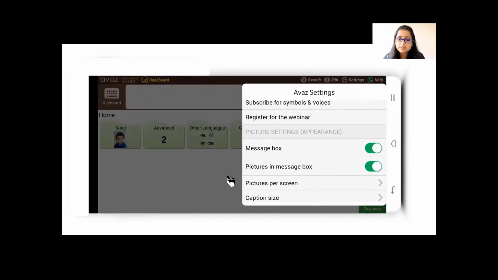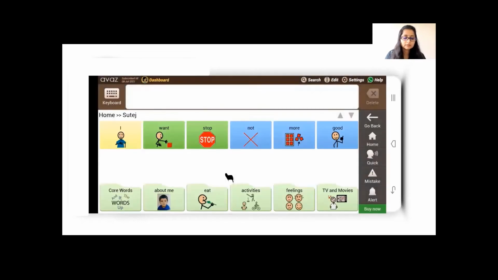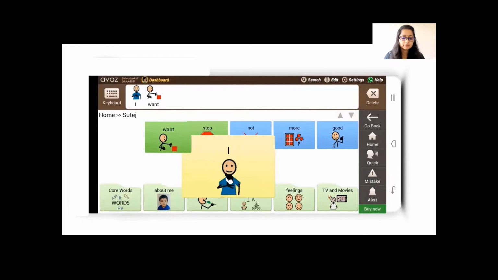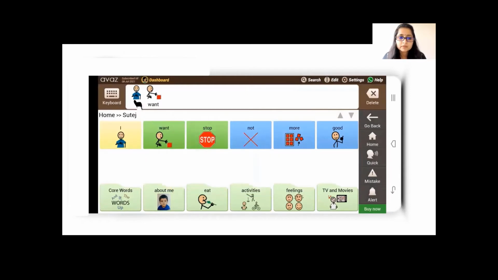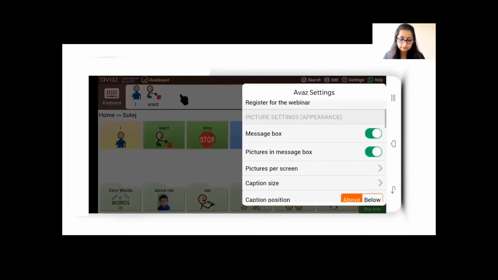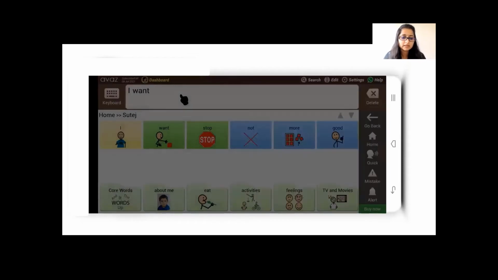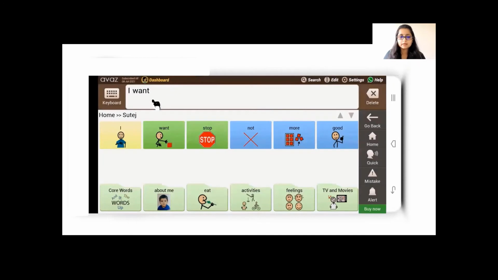Then comes pictures in the message box. When we choose something, like "I want", this is how it looks now with the pictures turned on. There is a picture for I and a picture for want. Those symbols are also coming along with the words. What happens if I turn off the pictures in the message box? This is how it looks. Can you see the change? There are no symbols coming along with the words.